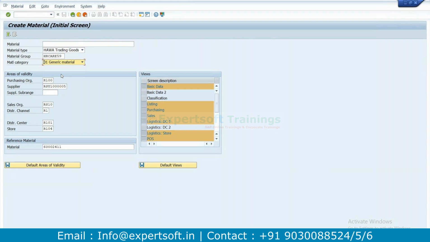Same is not available in FMS. Generic material, it is available. Yeah, it is also available in FMS. Yes, it is also available in FMS. So the material grid concept only exists in AFS. Even in FMS, that is not there.